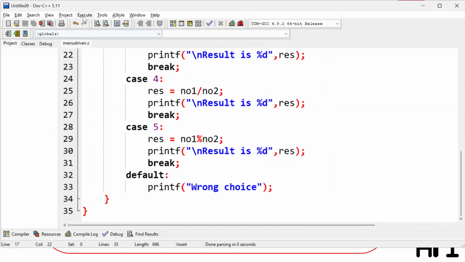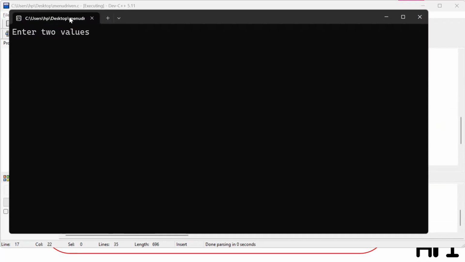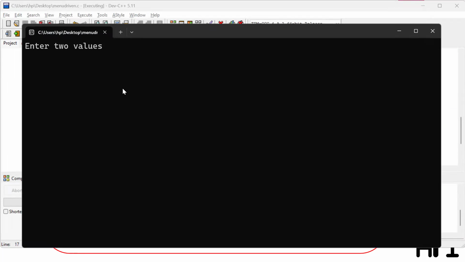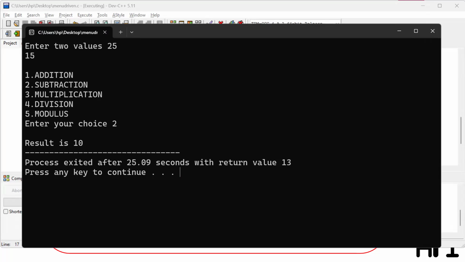Okay. So let us compile and execute. It is asking for 2 values. Okay. Suppose 25 and 15. Now see, this is how the menu will be shown. 1 for addition, 2 for this, 3 for this, 4 for this, 5 for this. You have to enter your choice out of these 5 cases. Okay. Suppose I am entering 2, means subtraction. So this will be 25 minus 15. The result is 10. Okay. Now we have successfully executed the menu driven program.